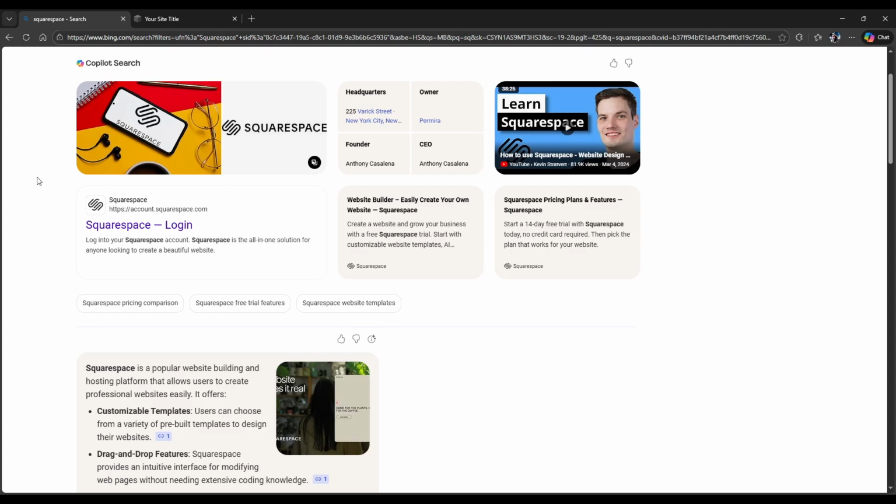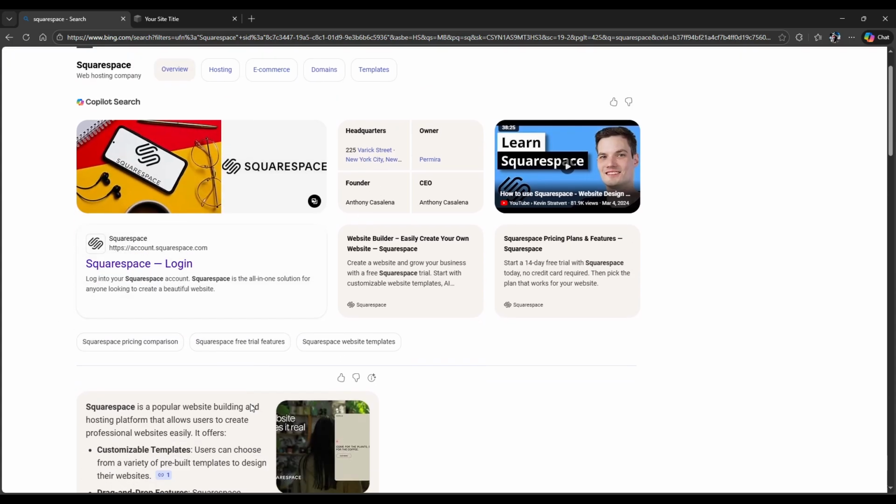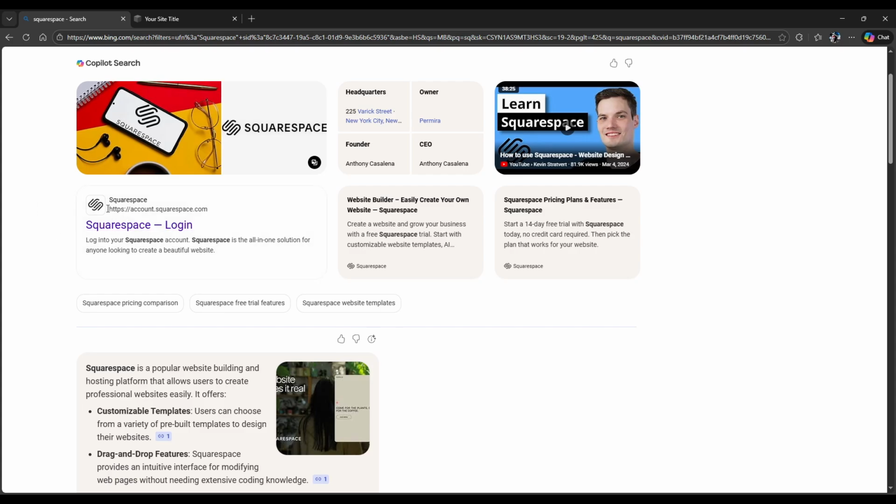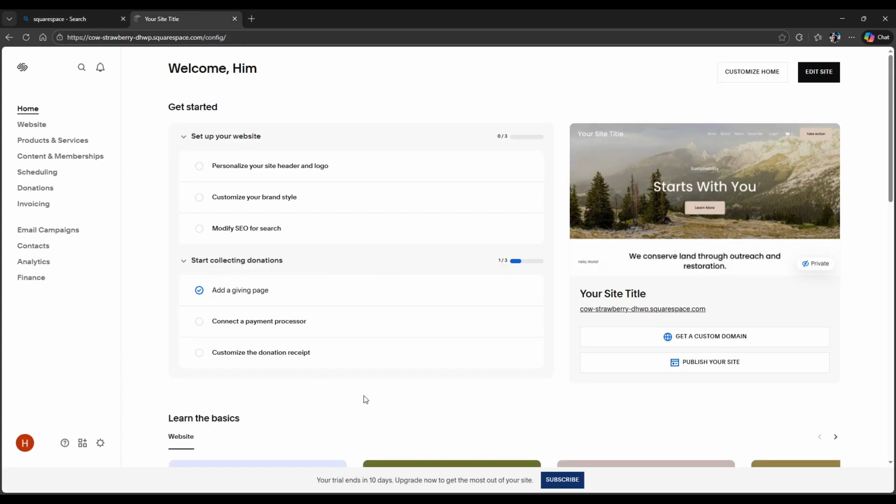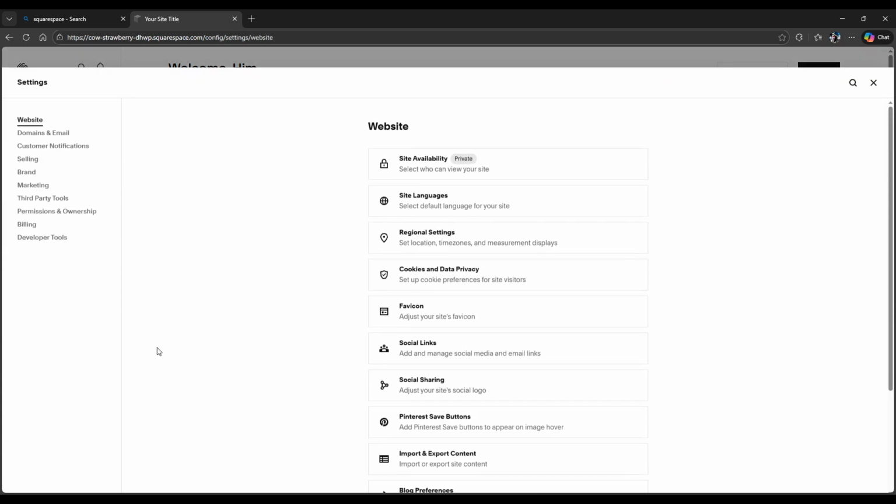First, make sure your device is fully connected to the internet. Then we're going to look for Squarespace or the login. Tap on this link, it will take you to their website where you log in using your email address and password.